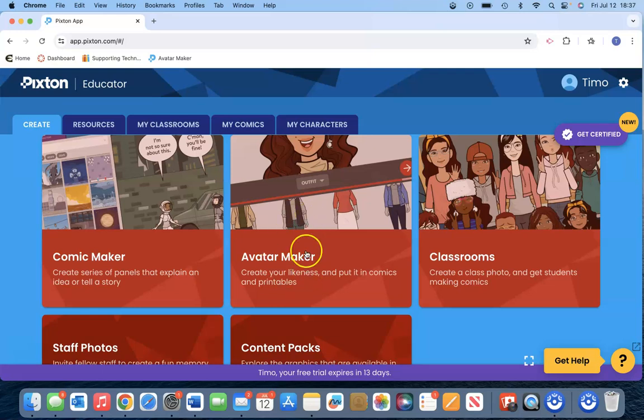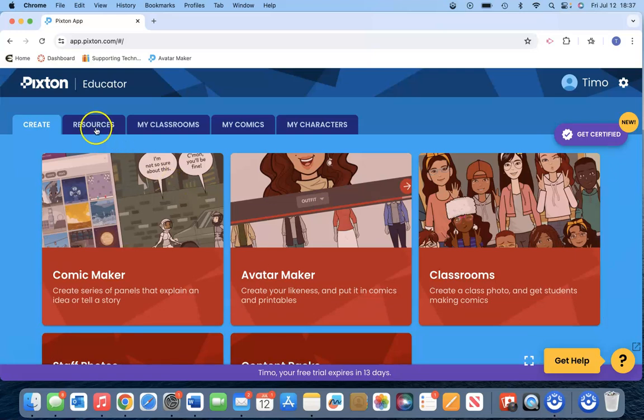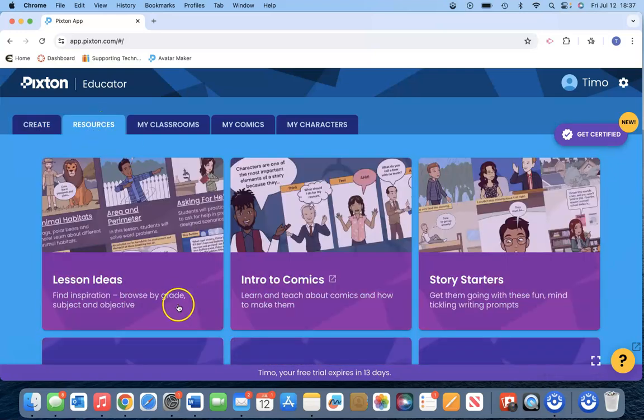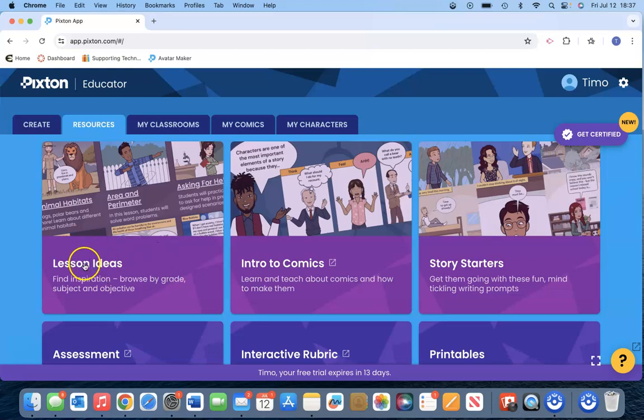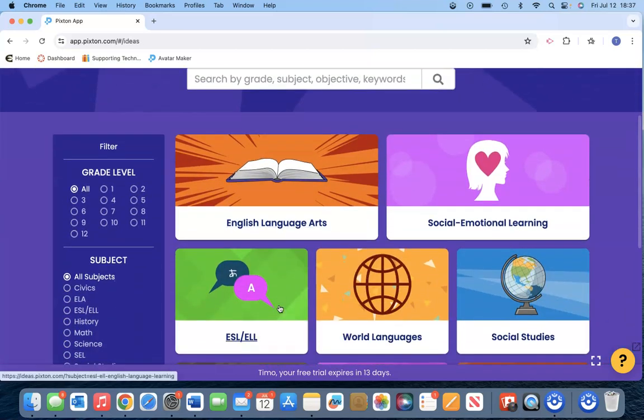You can make an avatar, and you can even make classrooms if you're deciding to use this resource for your class. And it's actually pretty cool. One tab that's really cool is resources here. The lesson ideas. I want to show you this. It's really neat if you're just wanting to look for something different. You can choose the grade level and the subject.